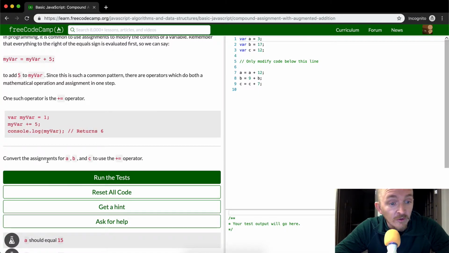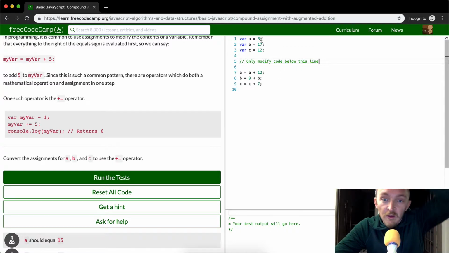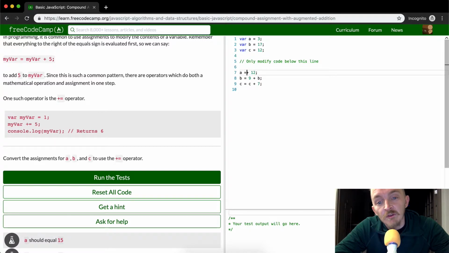So we want to convert the assignment for A, B, and C to use the plus equals operator. Interesting. Okay, so they only want us to modify code below this line. A is equal to 3, B is equal to 17, and C is equal to 12. Okay, so this is all the exact same stuff. So basically, they're just trying to get us to do this.